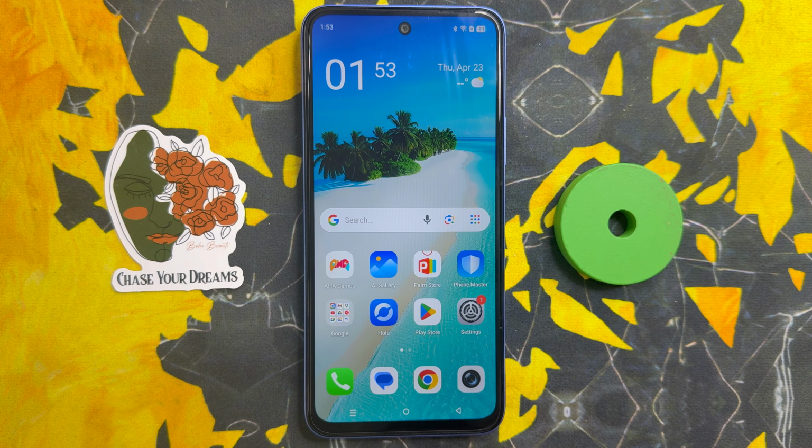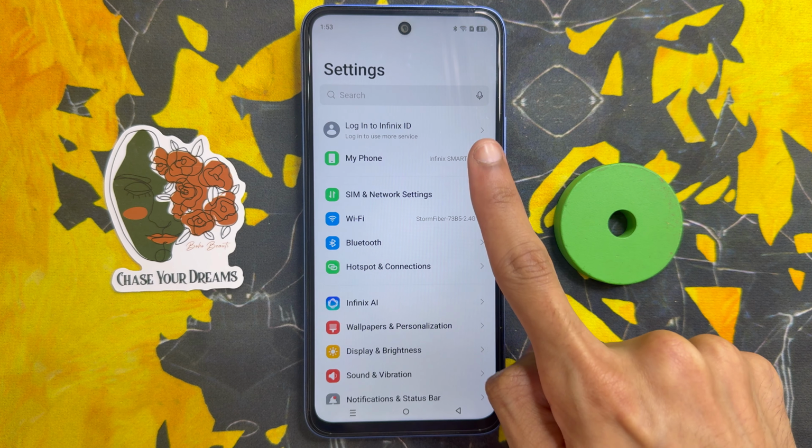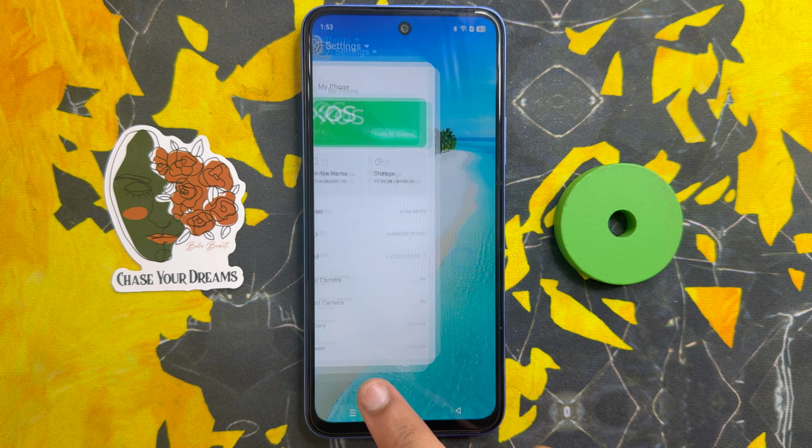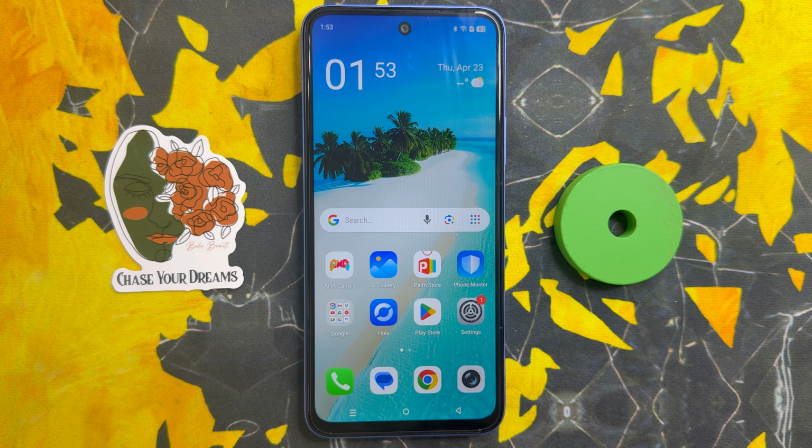But if it is still not solved, the last solution is a software update. Click on the settings app and click on my phone. You will check whether your software update is the latest. If it is not the latest, update your software to the latest. After updating the software, go back to the home screen. You will see your problem is solved.